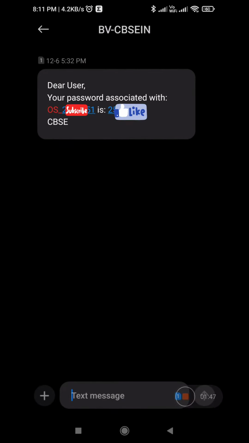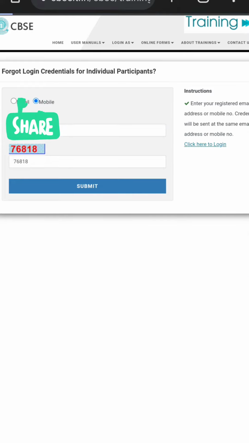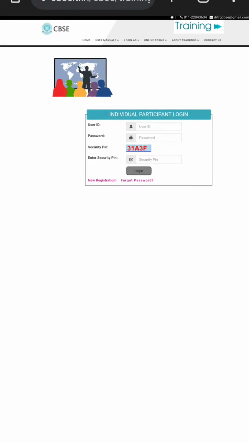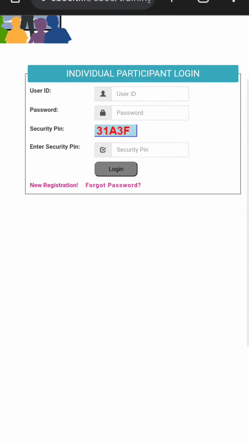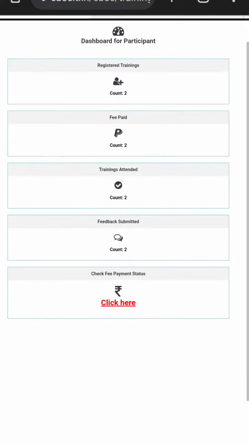This OS underscore is your ID and the rest of the number written is your password. Okay, so now you have got your ID and password. Now click here to login, then enter your ID and password and login to your account. Now see, this is the dashboard.